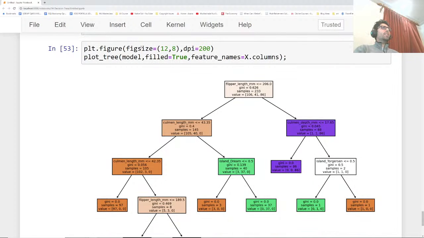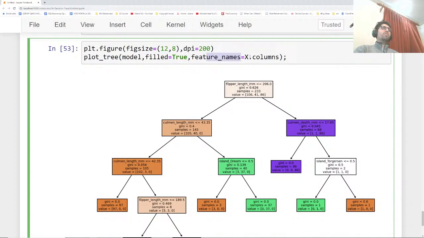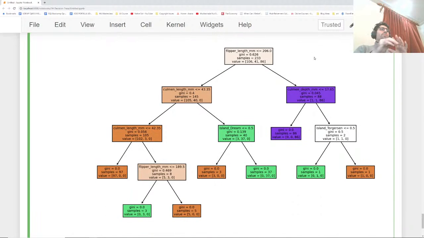But what's nice about setting it up like this, with a larger figure size, filled equals True, feature_names equals X.columns, is this is the most human interpretable thing of all time, right? I can see exactly what it's doing. So interestingly enough, based off Gini impurity here, it's deciding that there's a lot of information to be gained from splitting on flipper length at 206 millimeters. It splits that again, and you can see it's then looking at culmen length over here, and it looks at it again at this orange, and then it also says what island did you find these guys on, etc.